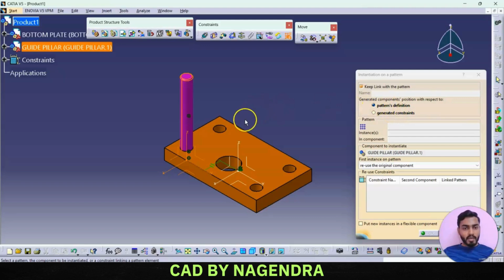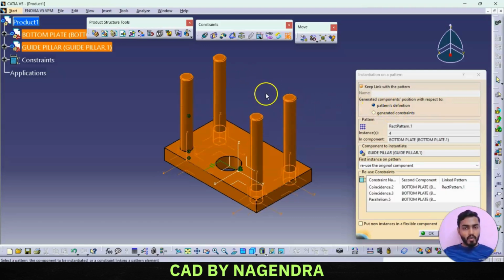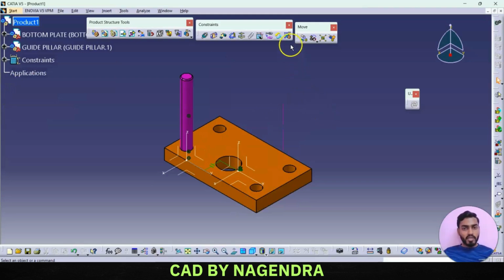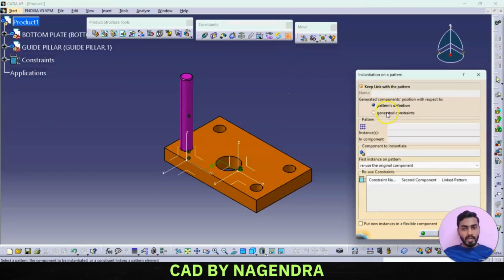Pattern definition means multiple guide pillars we are able to get here, but the relations we applied for the original one will not be copied and pasted here. So in this condition, we won't use this pattern definition. We will click on generated constraints. Generated constraints means whatever relations we have applied for this original part, along with this part, constraints also will get copied and pasted wherever we want. So always we need to use generated constraints.